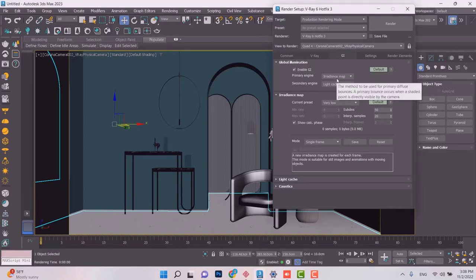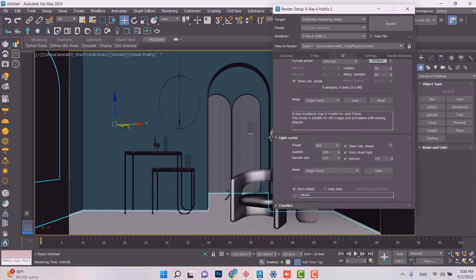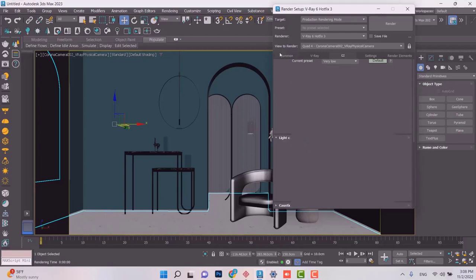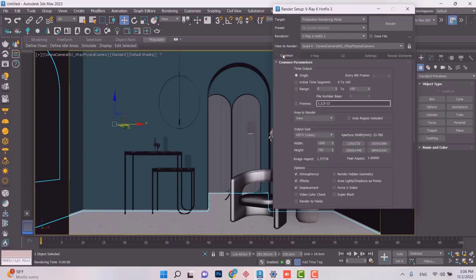So let's review quickly. For a quick final render, we use Irradiance Map for primary engine, Light Cache for secondary. We put the preset on medium or high, and also subdivisions on 80. Now for Light Cache, we put the subdivisions of 2000, for example. This will give a very quick but high quality final render, and don't forget about the dimensions. You can use anything above 3000.